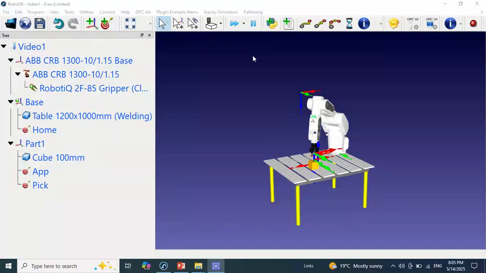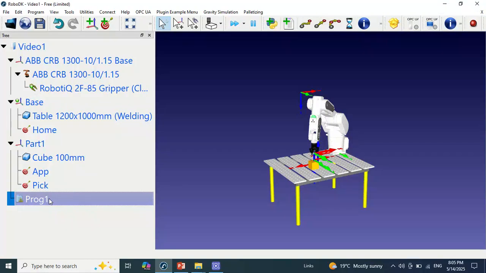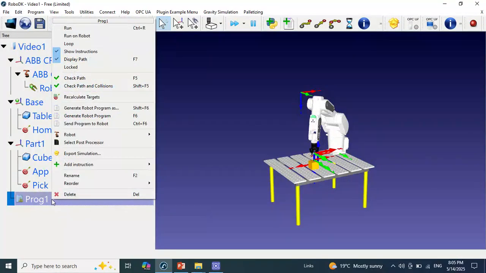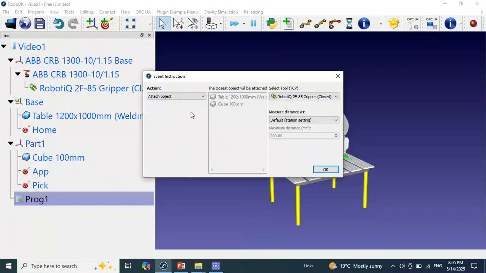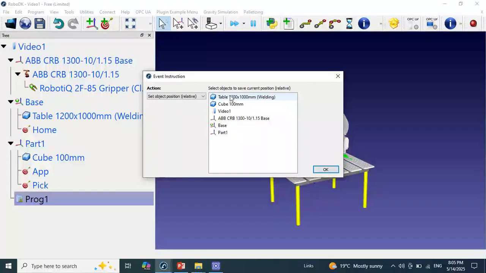So press here, add program number 1. We want to write a command and instruction to replace a cube in the first position. Right click on program number 1, add instruction, go to the simulation event instruction. Set an object position here, click on the cube and table, and OK.